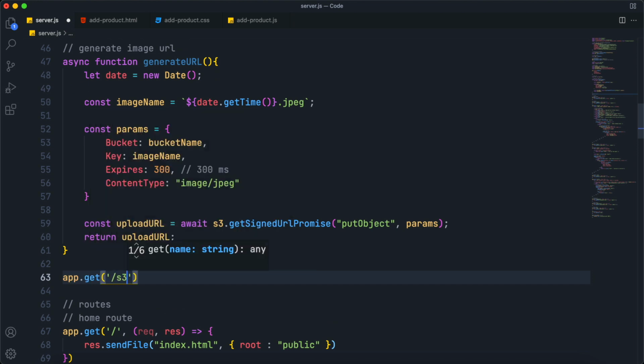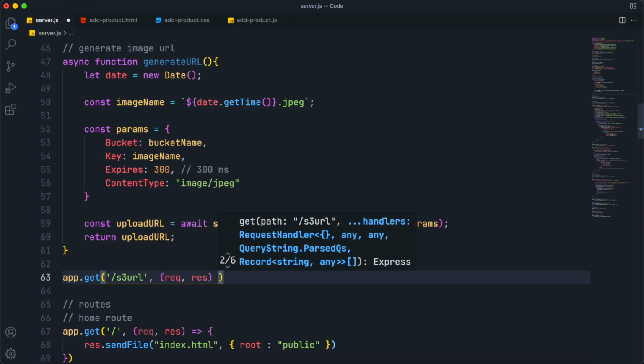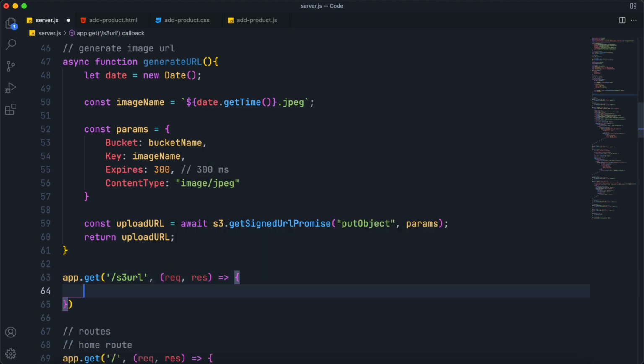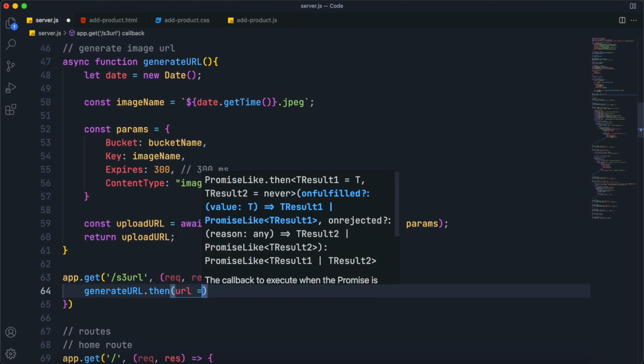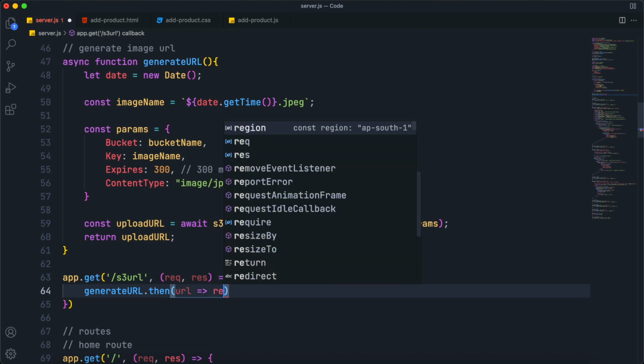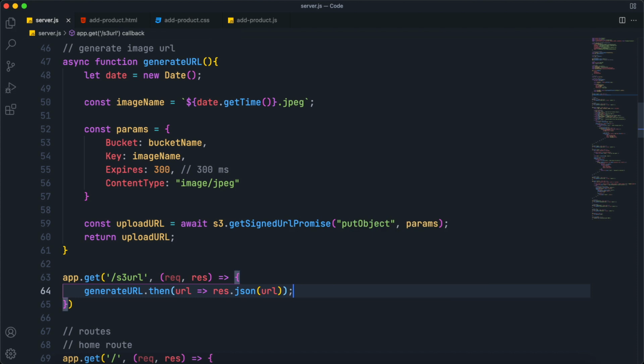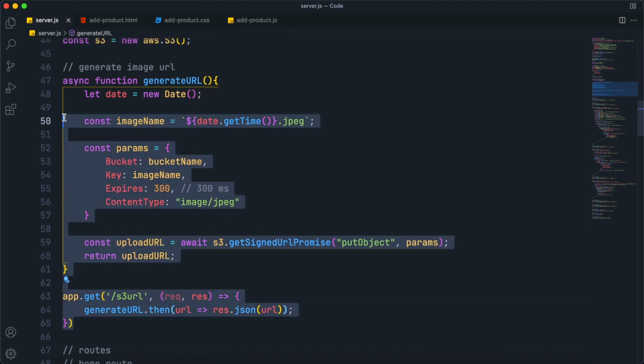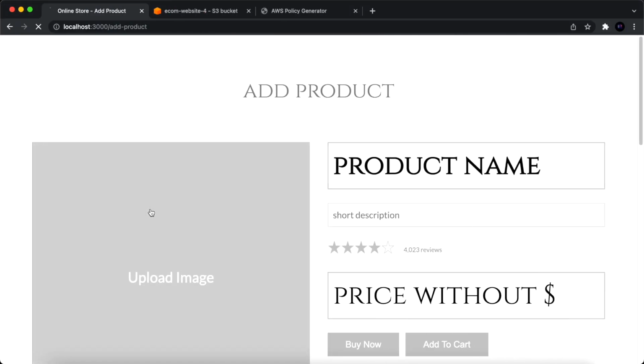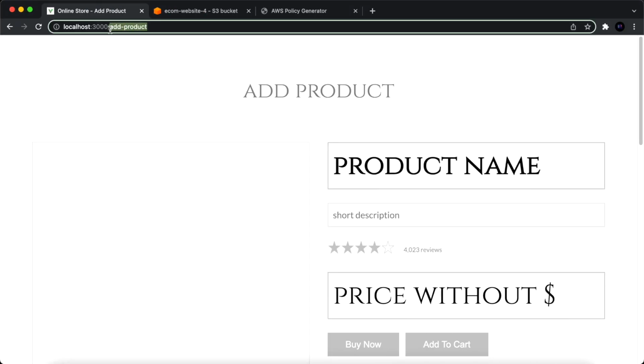And now you can create an S3 URL get route, and in response send the upload URL by calling generate URL. So since our generate URL is sort of a promise, we will use .then to respond to it, and once we get the URL we will send the URL in the response. So if I go to my S3 URL route, I should see a link. Let's check it out.